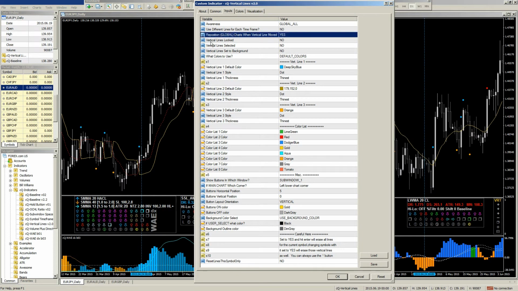And I guess this reposition global charts, when vertical line is moved, I just showed you what that is. That only works for either global or global all. And again, both charts have to have the same setting. Anyway, these are just vertical lines locked. No, these are just for these switches down here.